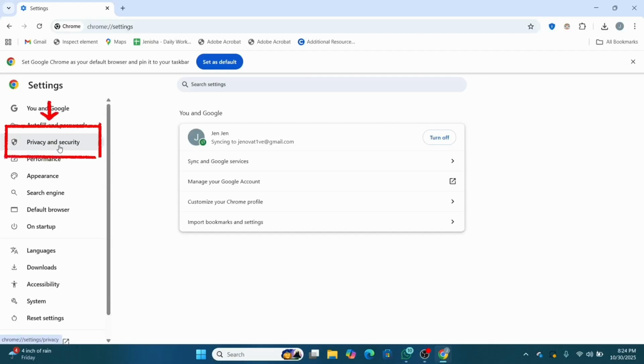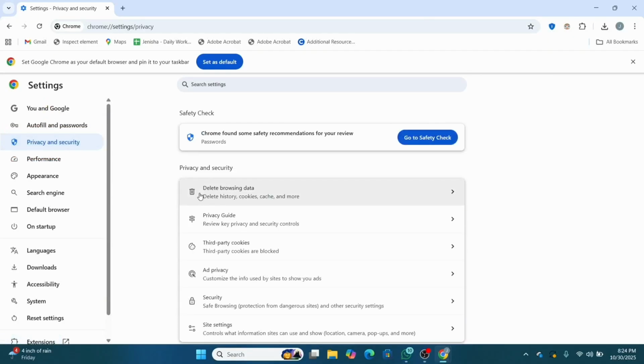After you reach over to your Chrome settings, you need to go to your left hand side and look out for the option of privacy and security and click on it. After you click on it, you can look out for the option of clearing your browsing data. So look out for delete browsing data and click on it.